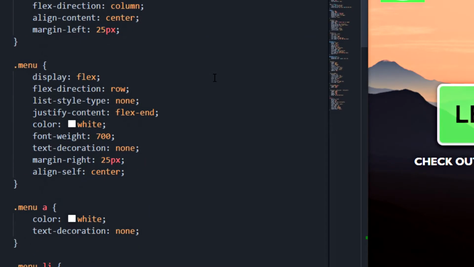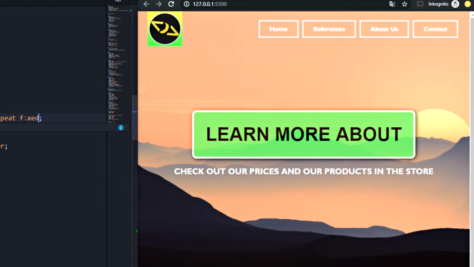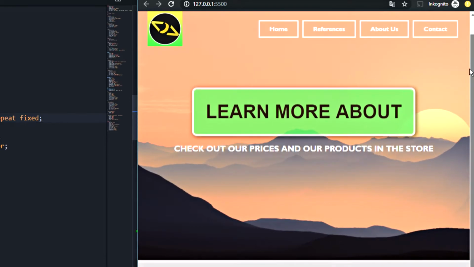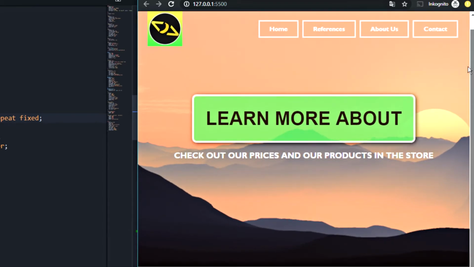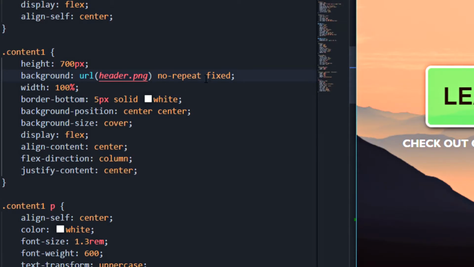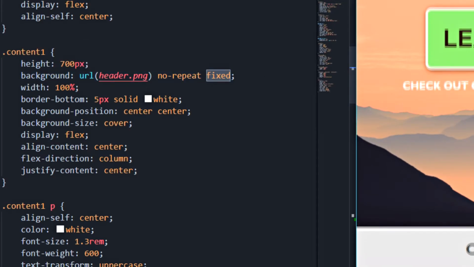In the end, you can do one more thing with your background. So you go to content 1 and, as you can see, background URL is header.png. No-repeat, and you can say fixed here. And if you save it, and if you scroll down, as you can see, the header is always fixed at the same position. So it has a cool parallax effect here right now. And in this case, this fixed code is the simplest way to do a parallax effect with your background.